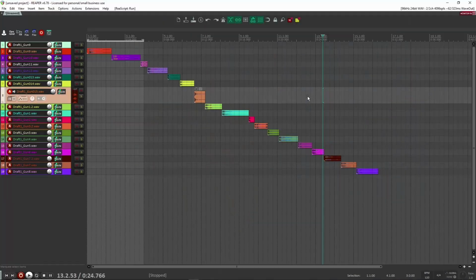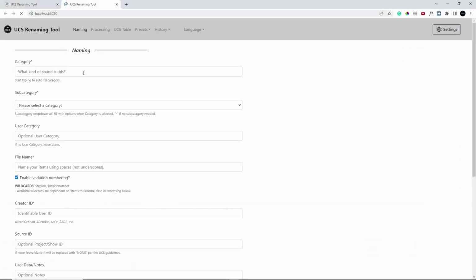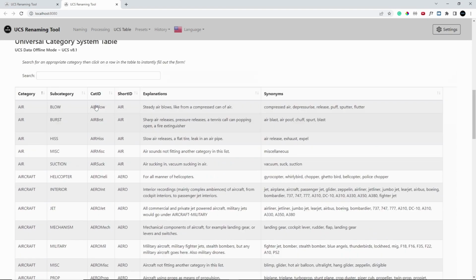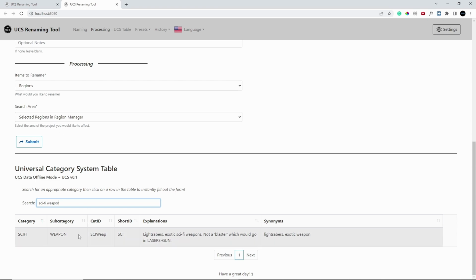Now what I like to do is go back and start to rename everything, and the way I like to do that is using the UCS naming convention. I like to do that inside of Reaper using the UCS renaming tool. It's a great Reaper script that automatically renames all of the sound effects you have and makes sure that they are UCS compatible, and it's really quick and really easy. So that's the way I like to do it. If you want to do it manually, of course you could do it that way. But now is the time where I start to rename all my sound effects.